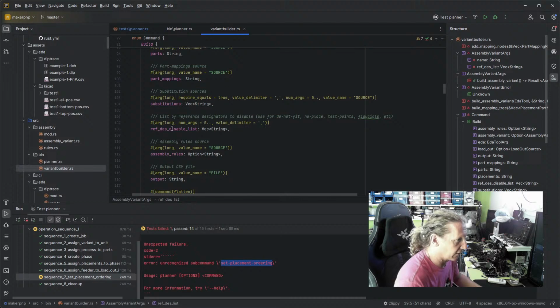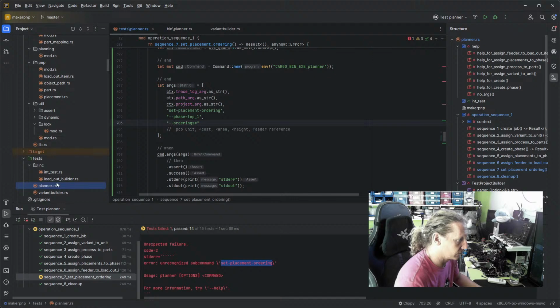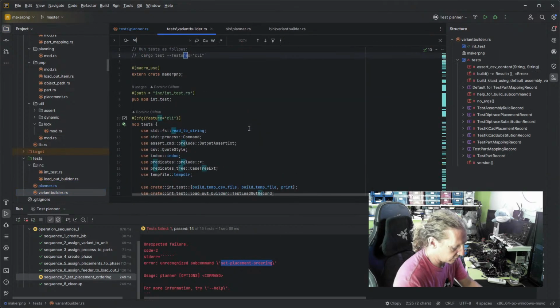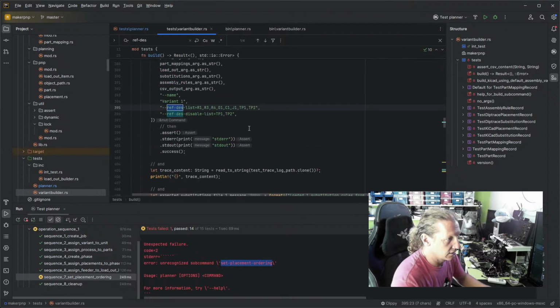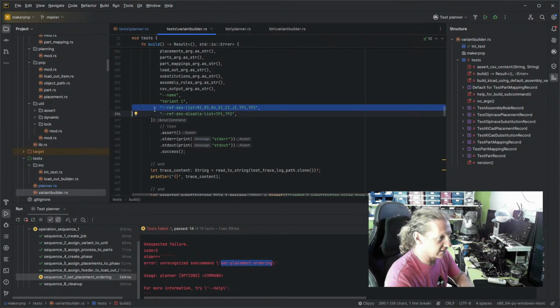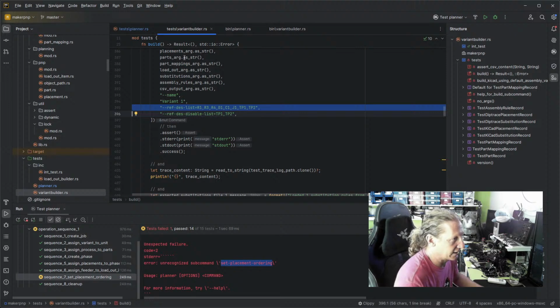Same kind of thing here. So let's have a look at the test for the variant builder, where we specify ref des list. And this is how we did these. Right? So if we stay consistent by using a comma separator and some stuff between it, right?